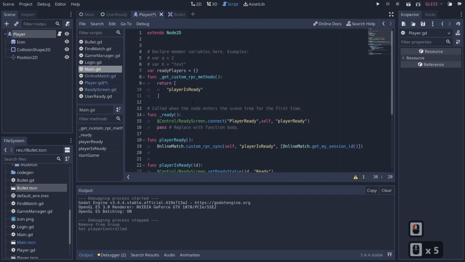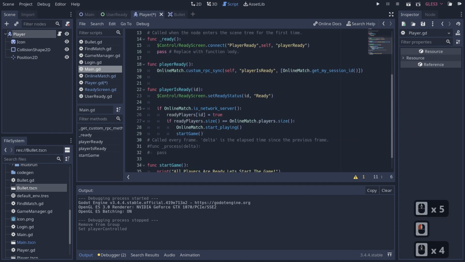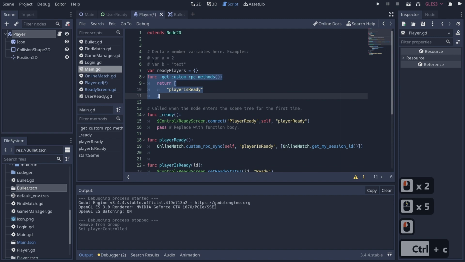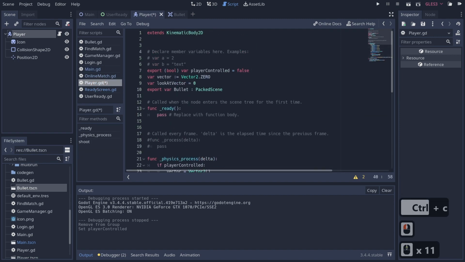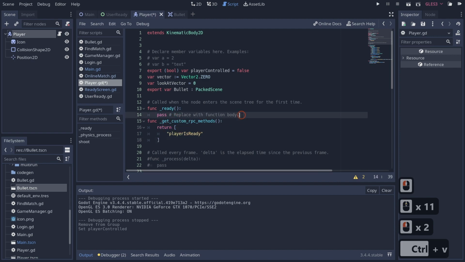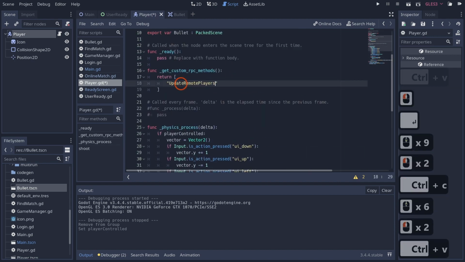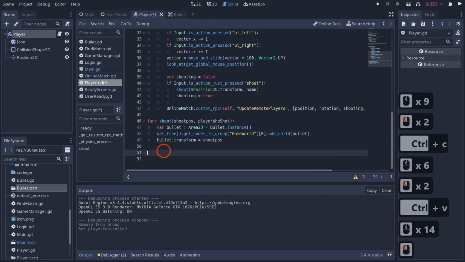You can see how we have our get custom RPC methods here. And you can see how we have our custom RPC sync is player ready. And then we have our is player ready right here. So we need our custom RPC method. So I'm just going to copy that, and I'm going to come into my player.gd. I'm going to come up here and paste that in here, so that way we have that. And it's going to be called update remote players instead of player is ready. And then we're going to create a function for that.